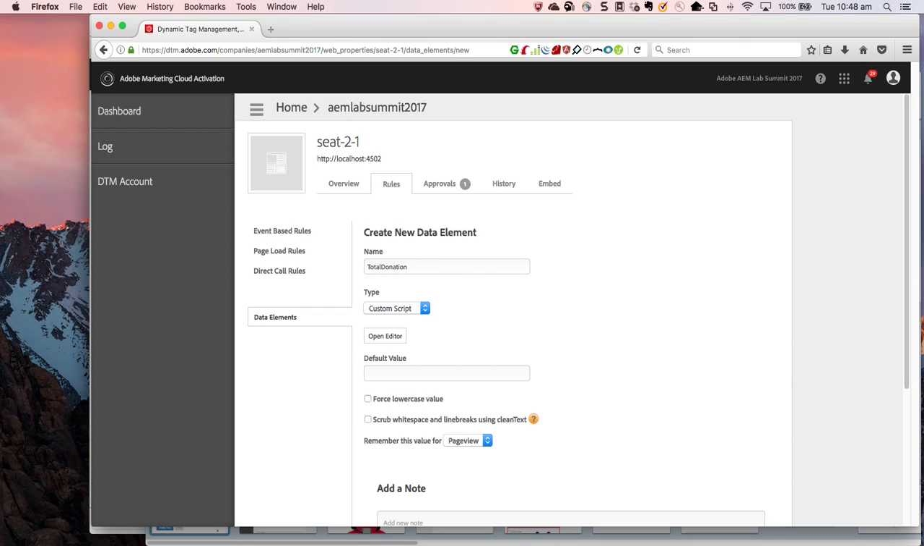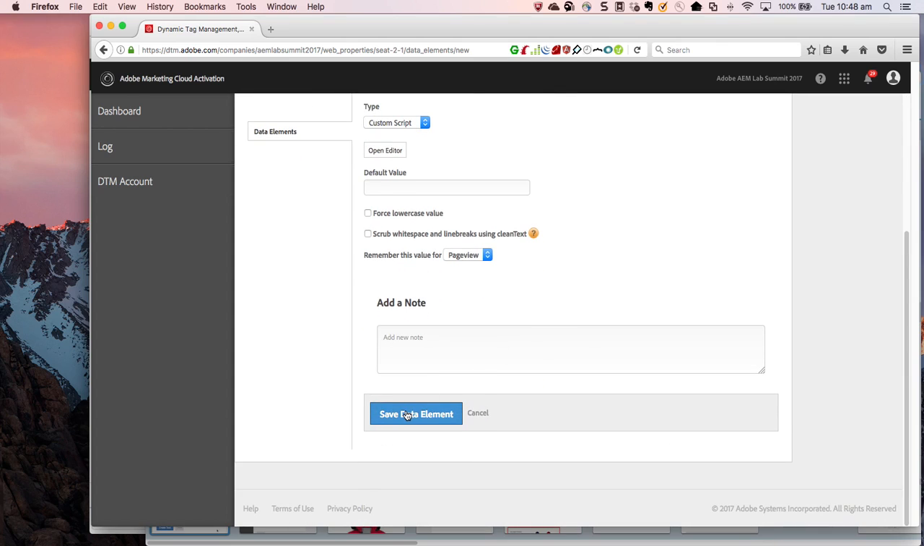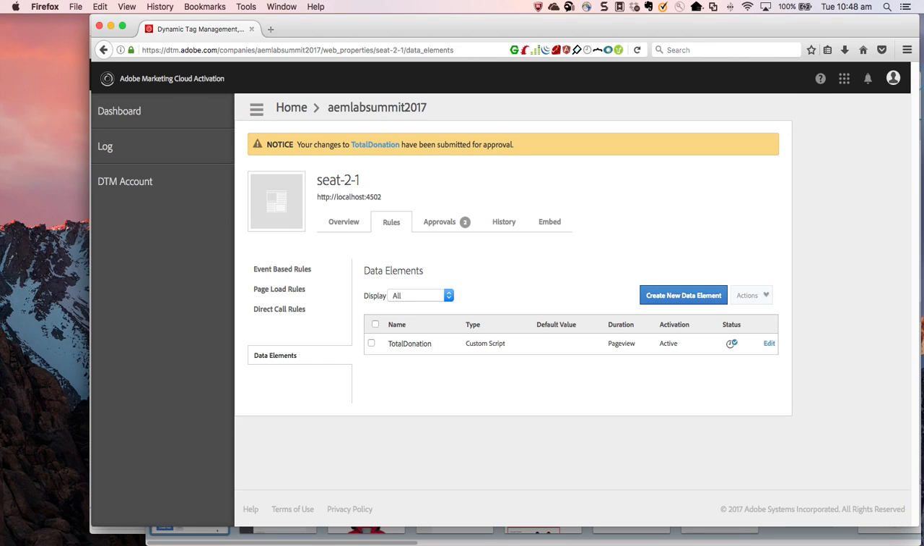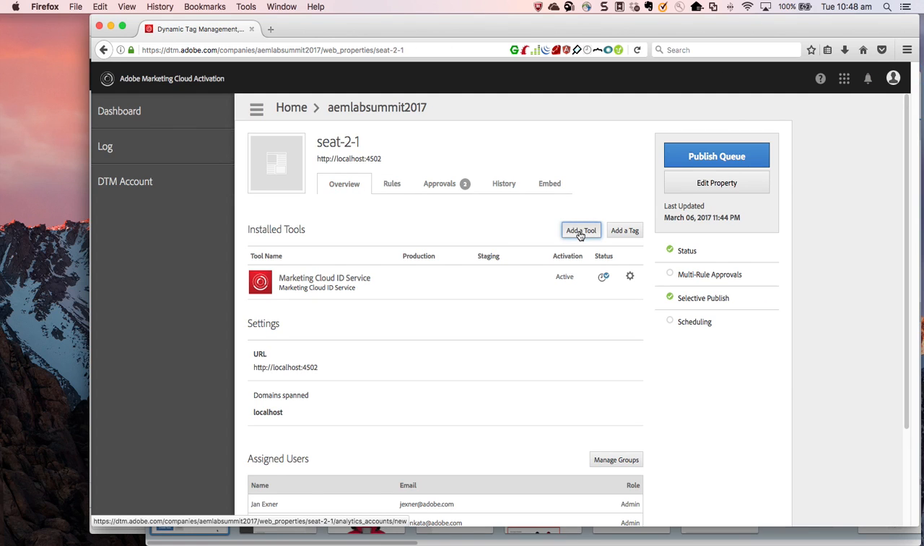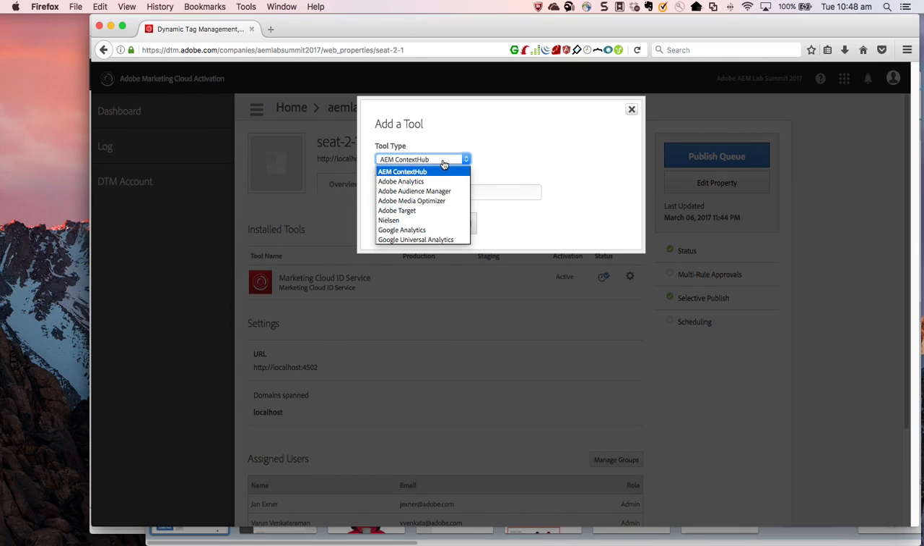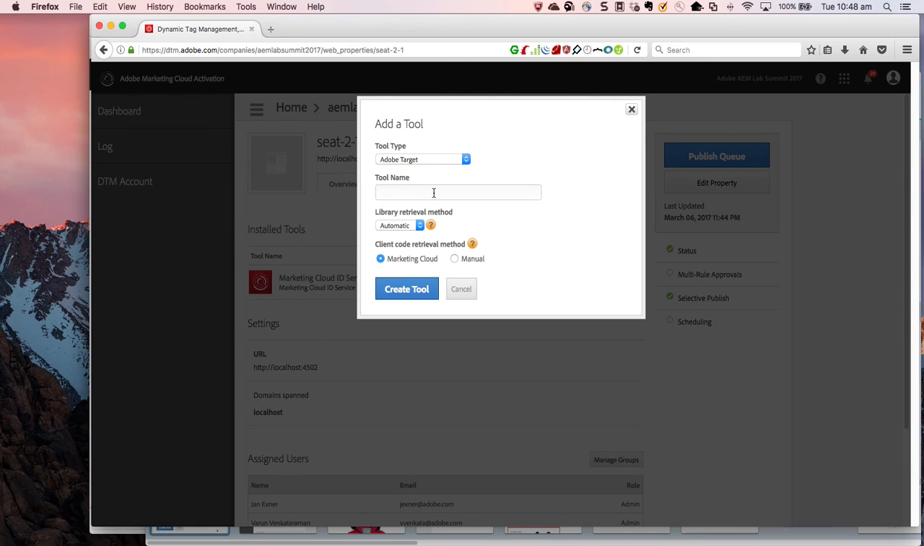Now that's been entered in. All we have to do next is press Save Data Element. The next step in this process is to now go into and create your Adobe Target tool in DTM such that it will use this data element. So to do that, go into Overview, add a new tool, and in the drop-down list, choose Adobe Target.